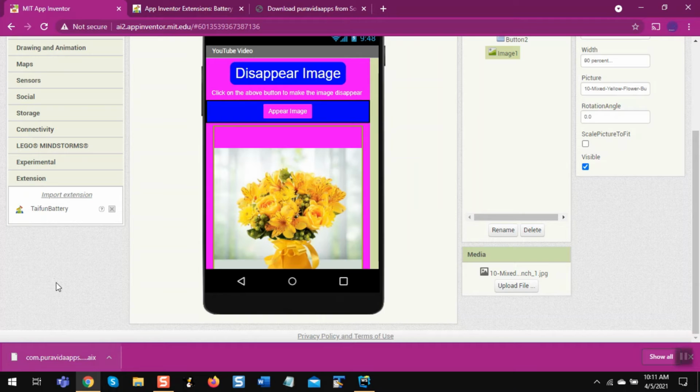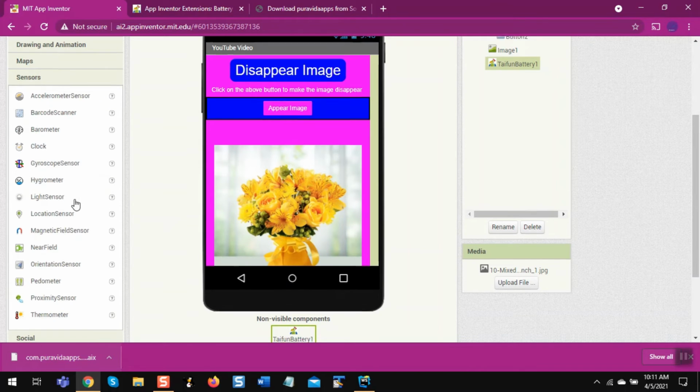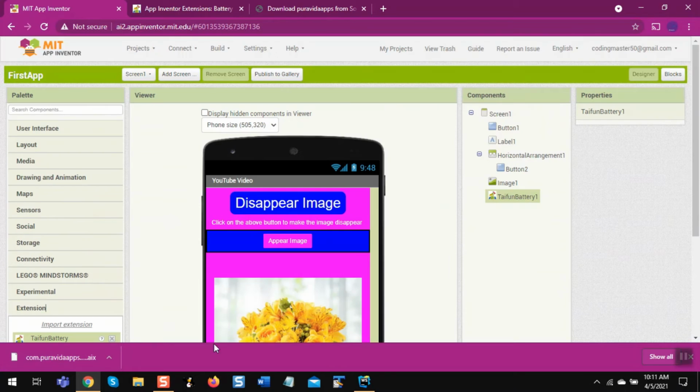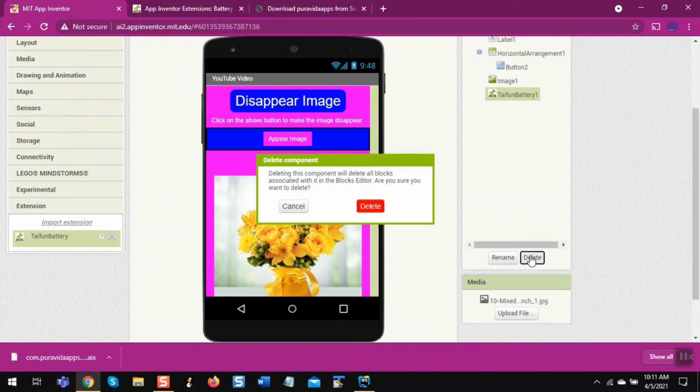So this is a small demo extension. It's normal, like you put it here. This is one of the non-visible components, like most of these. Social also, sensors also, non-visible components these are. So you can put it on the main screen, and then you can code it normally.